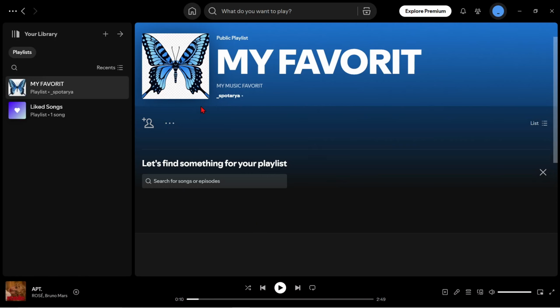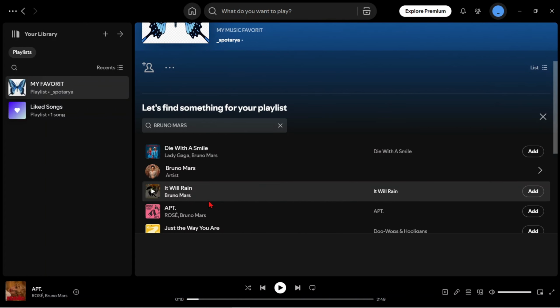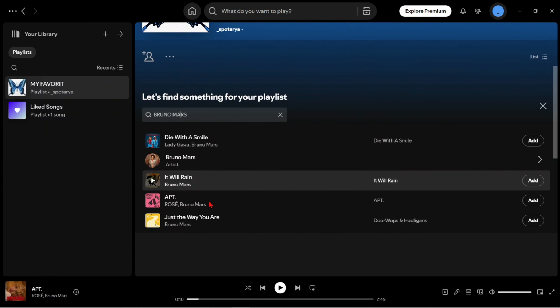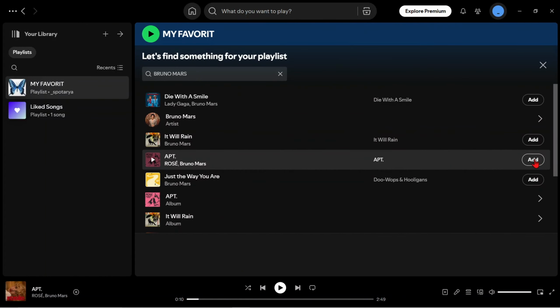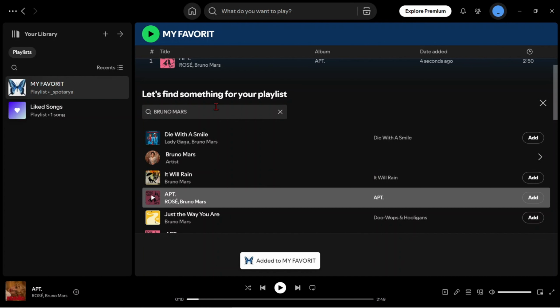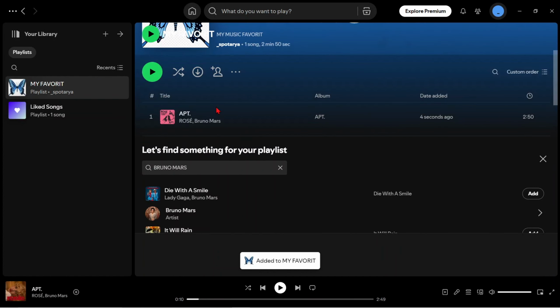Next, to add songs or music, type in the search for music that will be added to the playlist. Now here will appear some music that we are looking for. Scroll down to find music. To add, tap Add on the right side of the music that will be added. Now here we can see the music has been added.